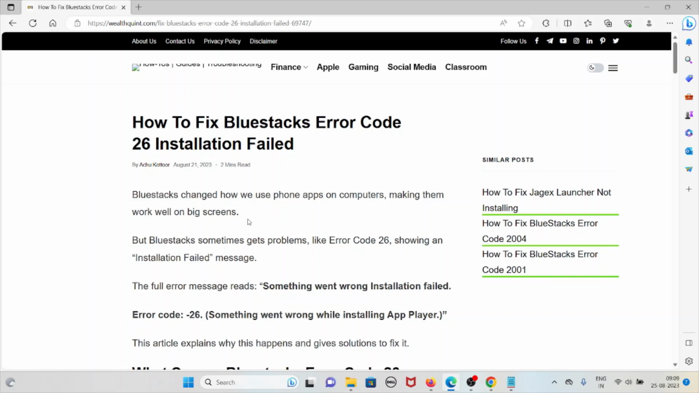Hi, let's see how to fix BlueStacks error code 26 installation failed. BlueStacks changed how we use phone apps on computers, making them work well on big screens. But BlueStacks sometimes gets problems like error code 26, showing an installation failed message.